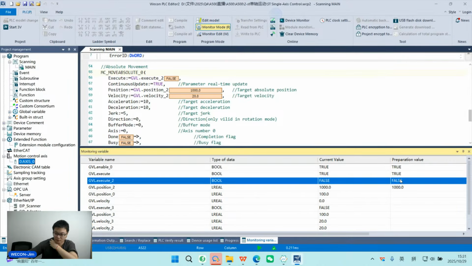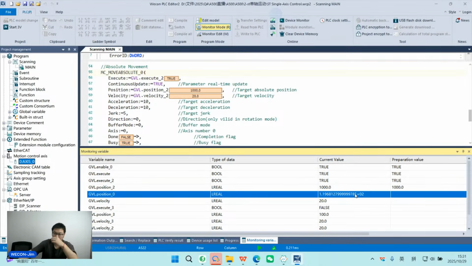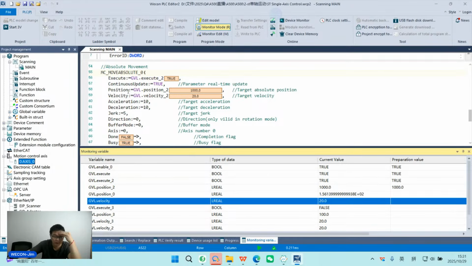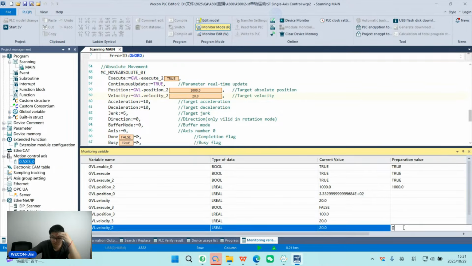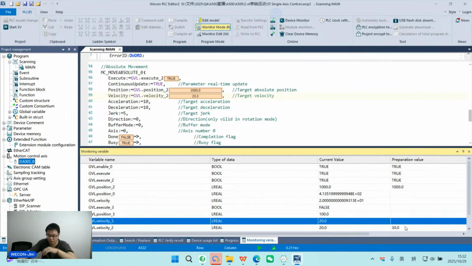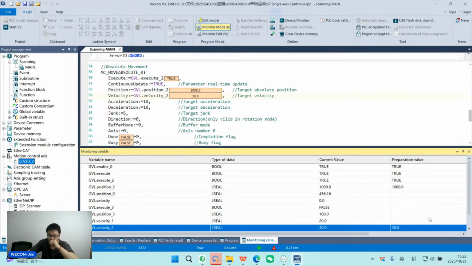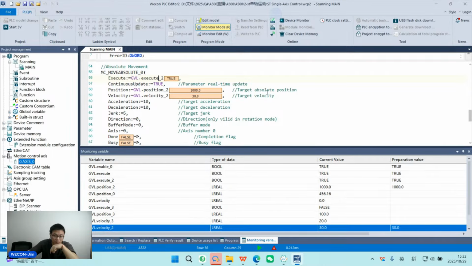Now let's run it again. And because we set this continue update as true status, so we can change the velocity. This one to, for example, 30. Wait a moment. Target position.